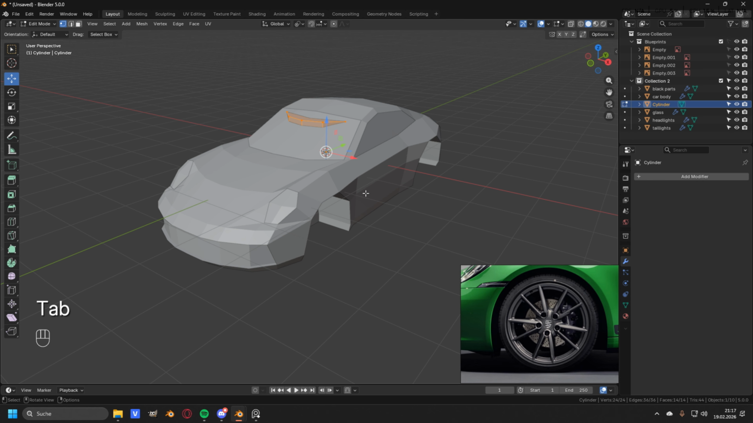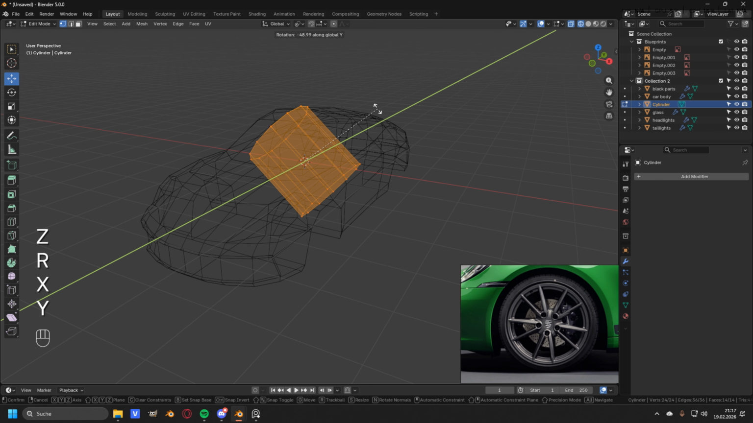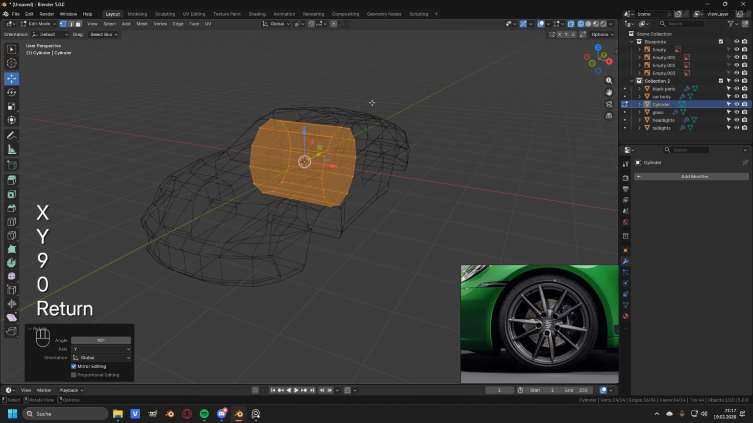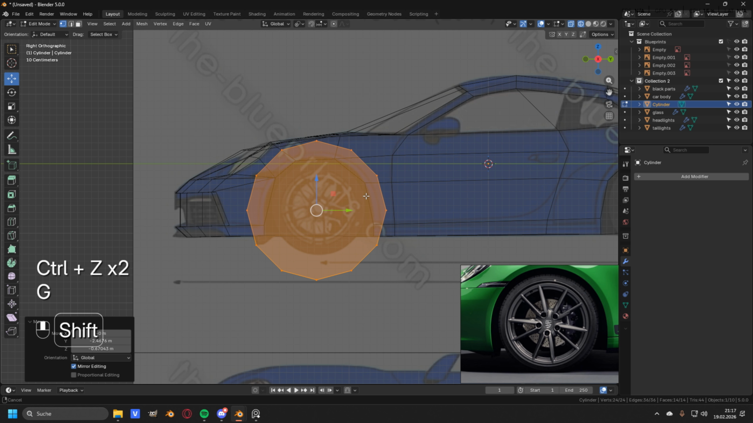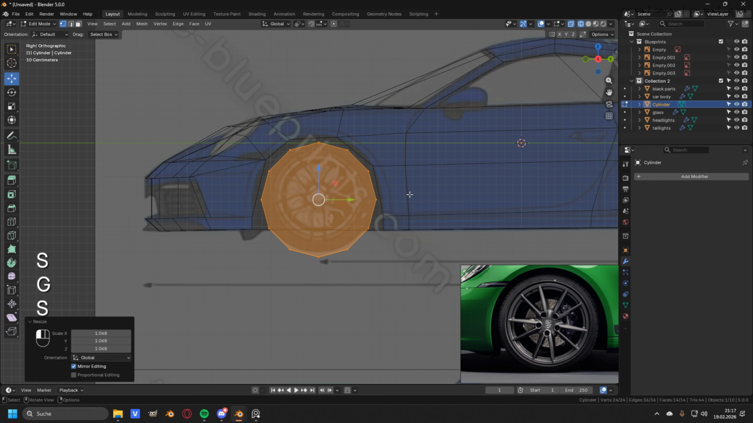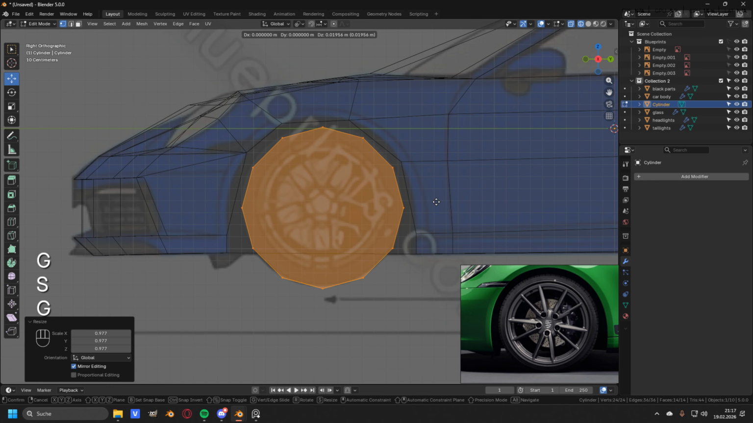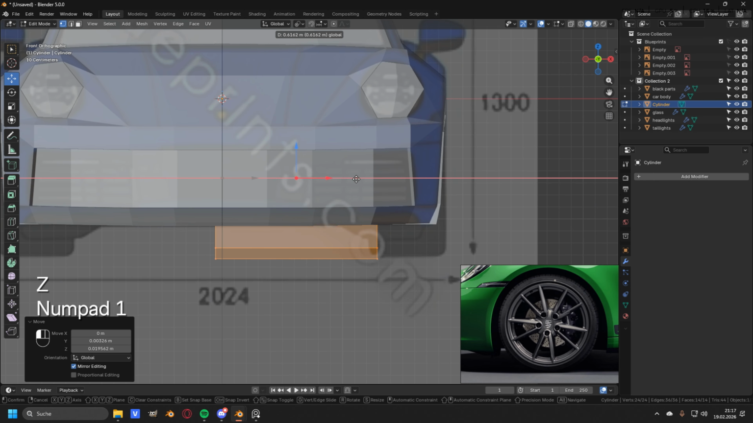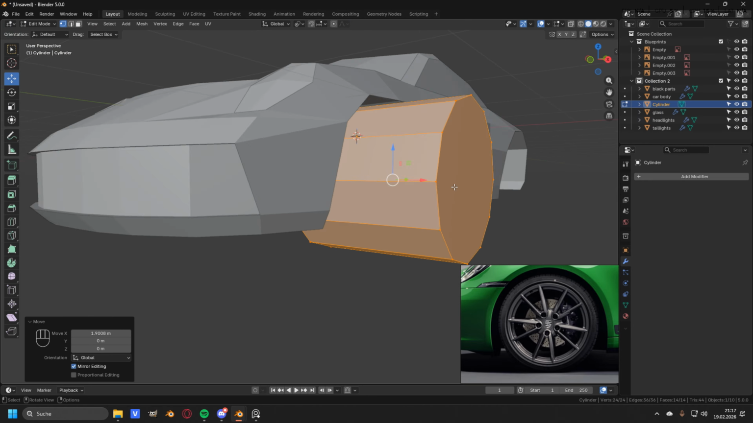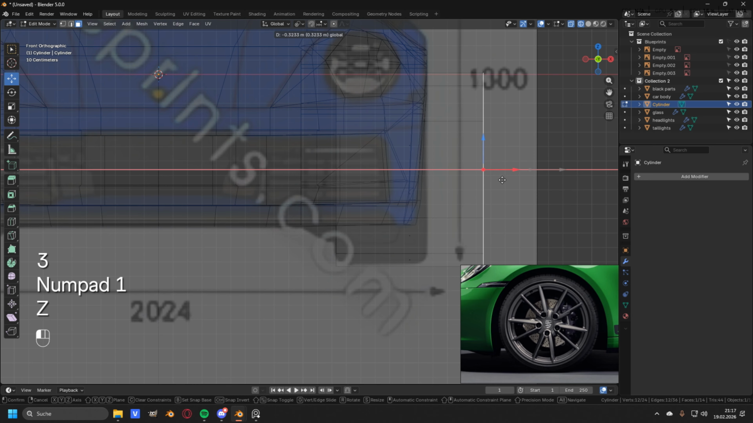Let's go ahead and go into the edit mode of the cylinder, rotate it on the y-axis by 90 degrees and place it to where the wheel needs to be and scale this down to the size of the wheel. Let's also take a look from the front view and scale down the cylinder from the front view as well.